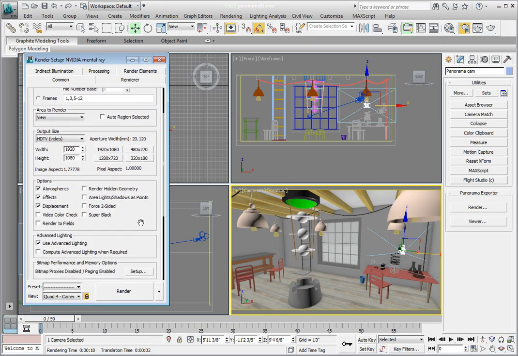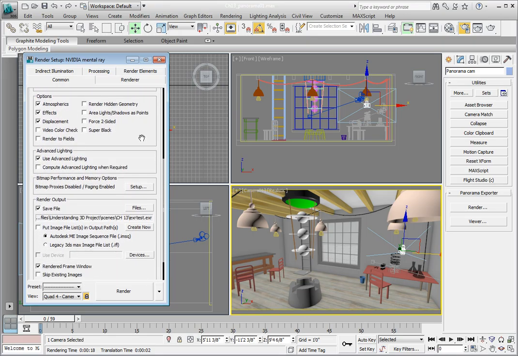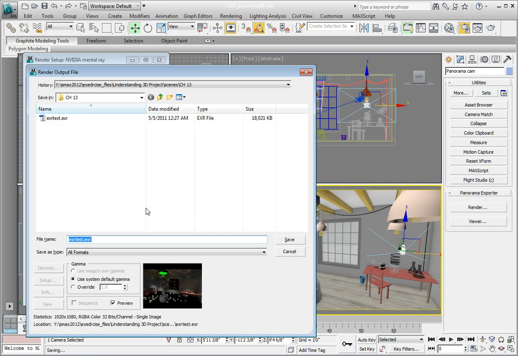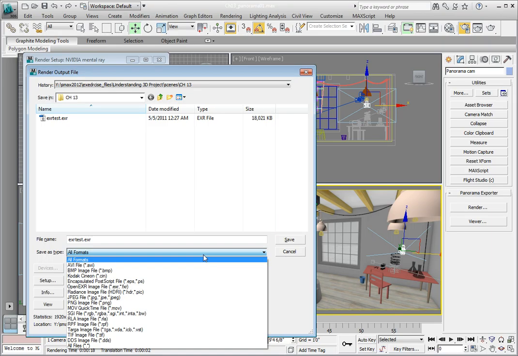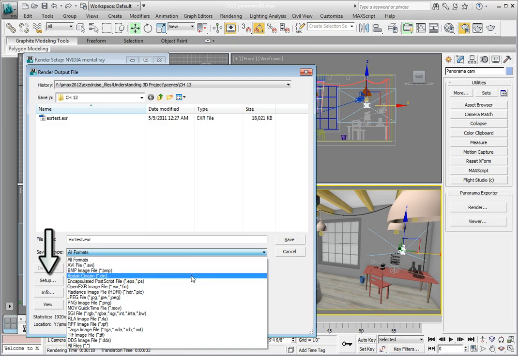Here we're going to specify what type of file we're going to render. Click the File button. Let's type in exrtest.exr as the file name. Here in the Save as Type drop-down list, choose the Open EXR from the drop-down list. Then select the Setup button.